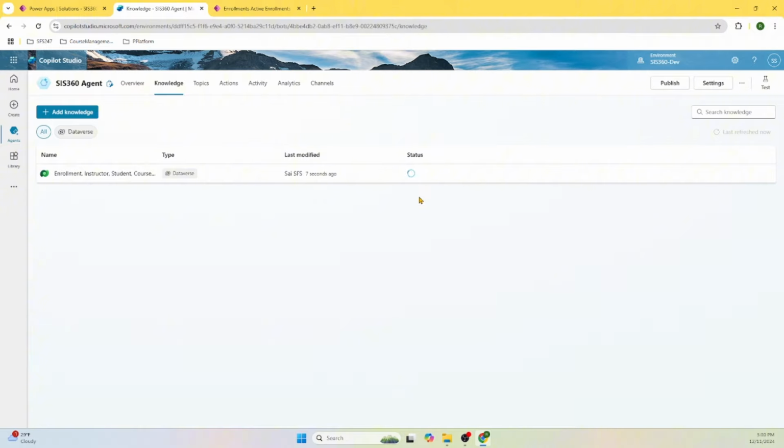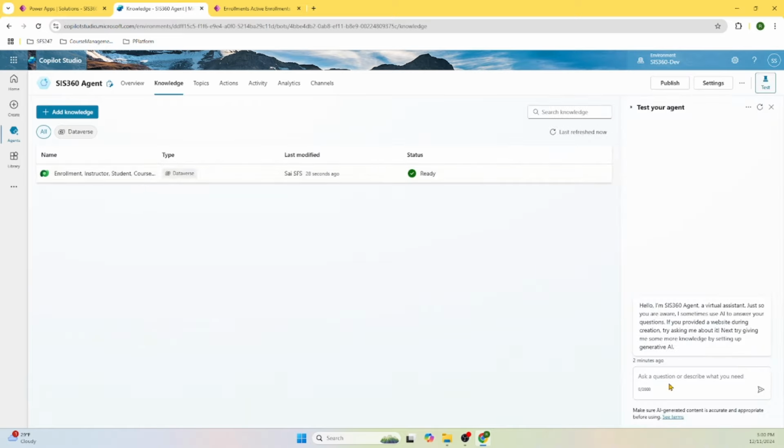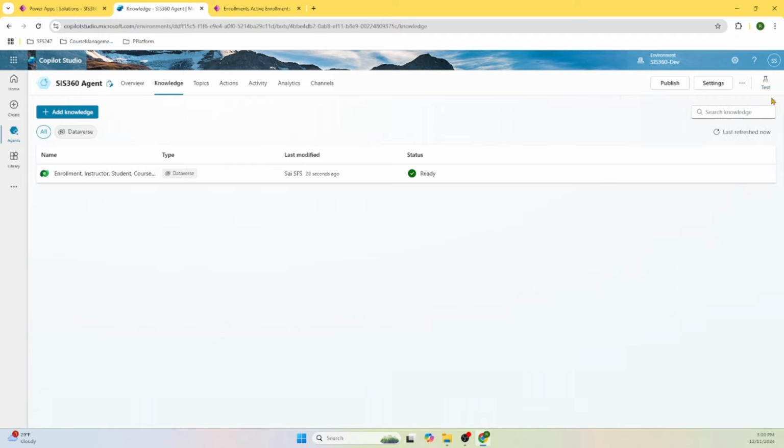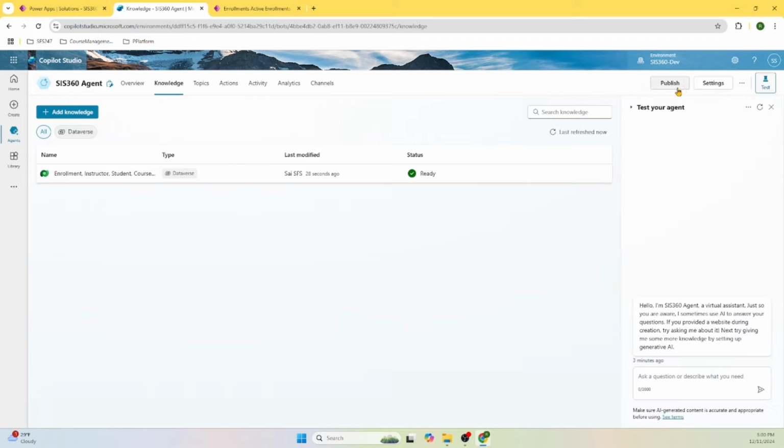There is a lot of background activity that happens when we add any information to the agent, right? Microsoft will take all this table data and index it so that when we ask a question to our agent, it should be able to answer all those questions. I clicked on this test button. I have not published it. I want to test it before I publish.